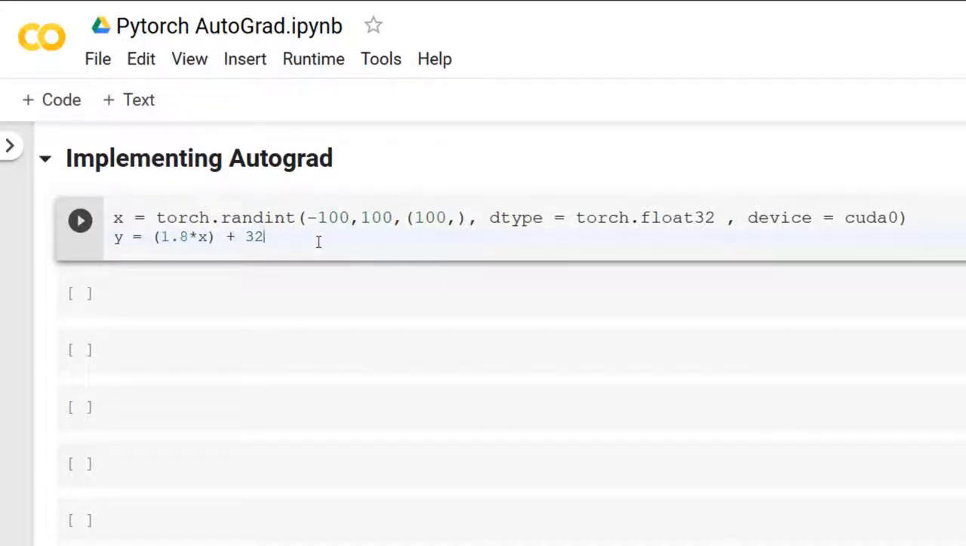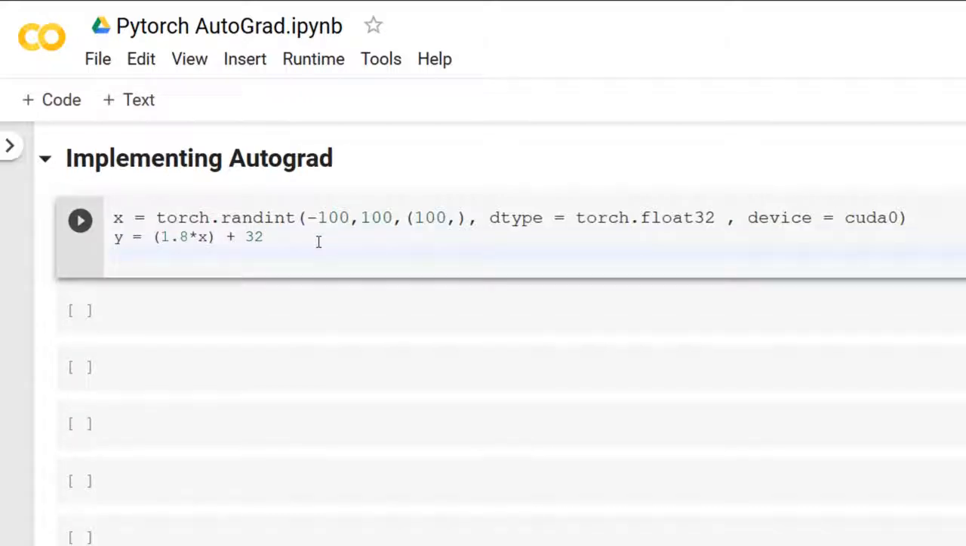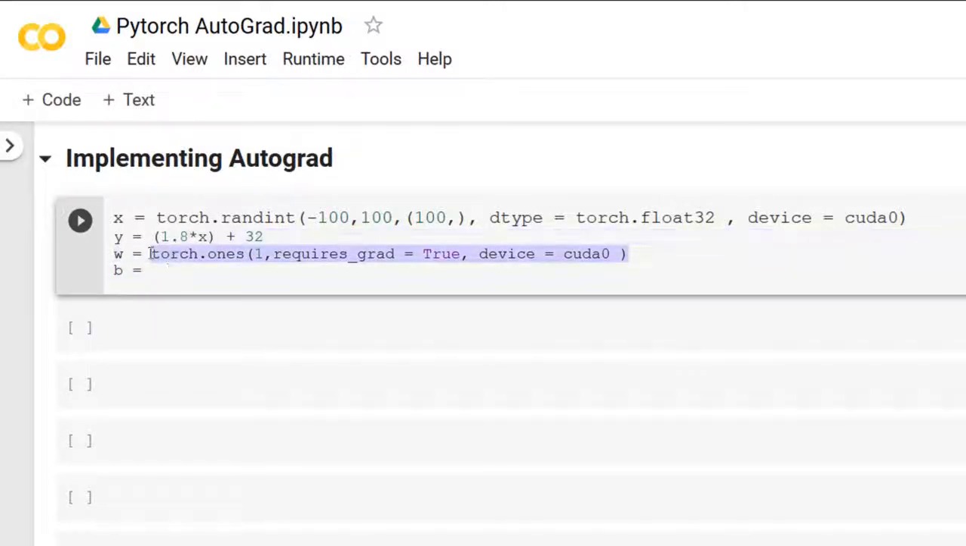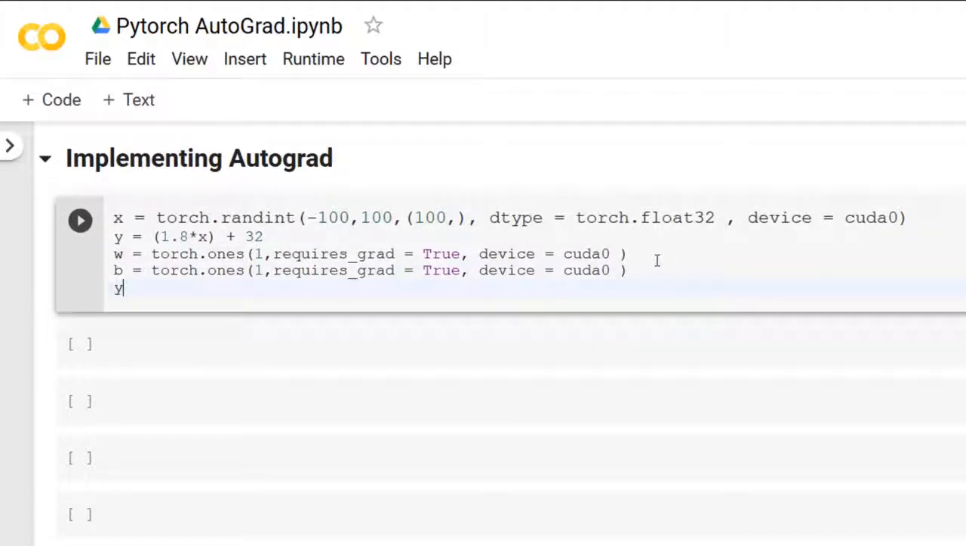I'll initialize the values of w and b equal to 1 just like this. w equal to torch.ones(1, requires_grad=True, device='cuda:0'). b is equal to torch.ones(1, requires_grad=True, device='cuda:0'). We will consider the same simple model, so y hat is equal to w into x plus b.